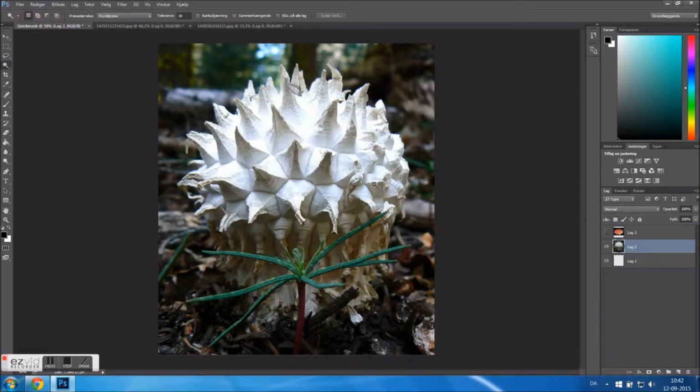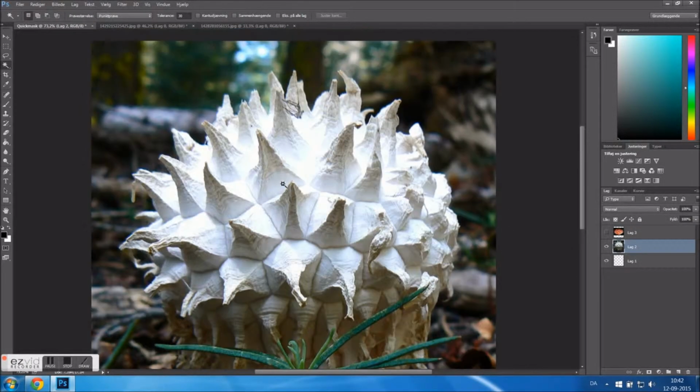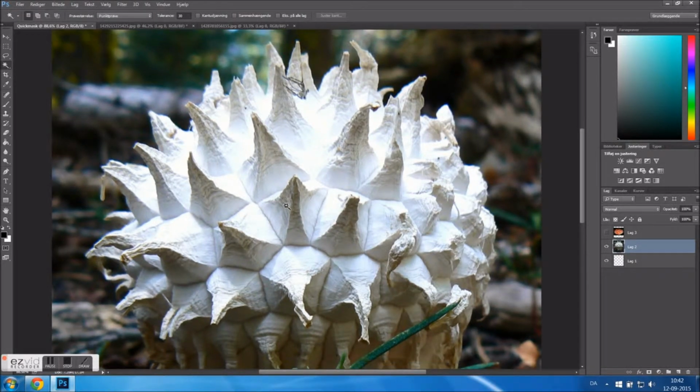I'm going to hide this top layer as I want to focus initially on my bottom layer. So today we're talking about the quick mask. I'm going to zoom in a little bit here. I thought of this really cool idea for this picture, this special mushroom: to have the bottom part of all of these branches, all these points sticking out, reflect a different picture.